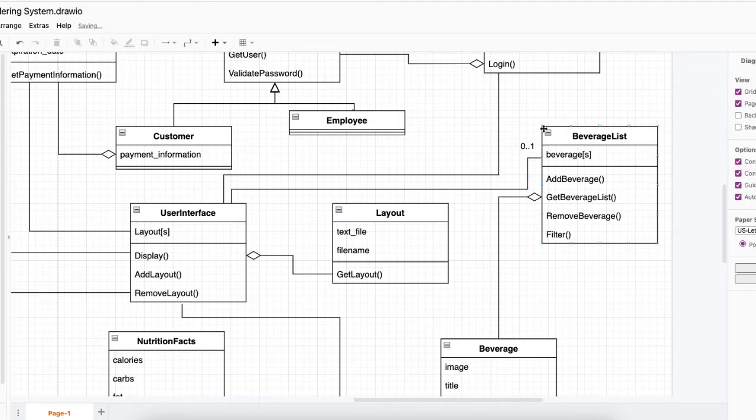So think about it. A user interface doesn't have to be displaying or accessing the beverage list. So that's 0. It could be accessing other classes, right? So it doesn't have to be displaying the beverage list. But if it does access it, it can only access 1 because you wouldn't have multiple views of that list. And so that's a way that you can think about the user interface relating to other classes. Then let's think about it the other way.